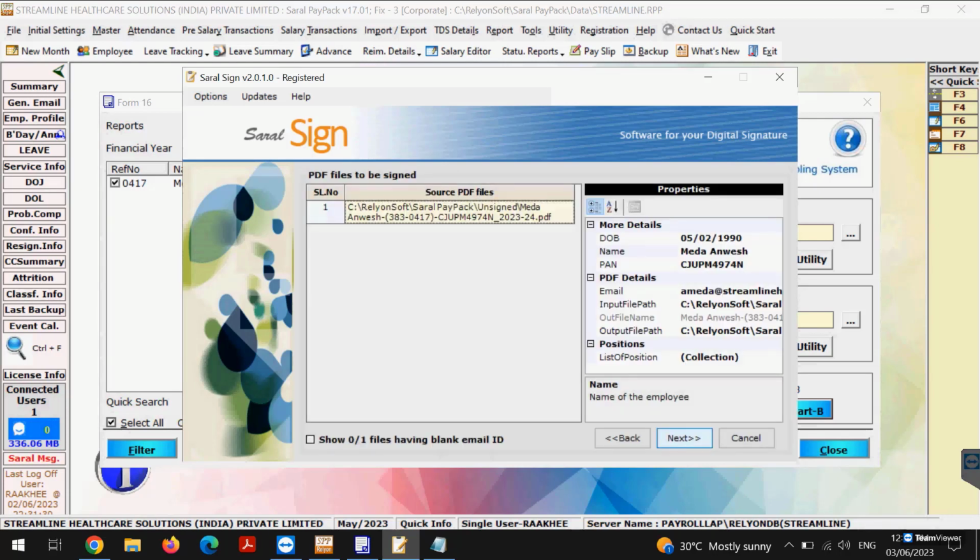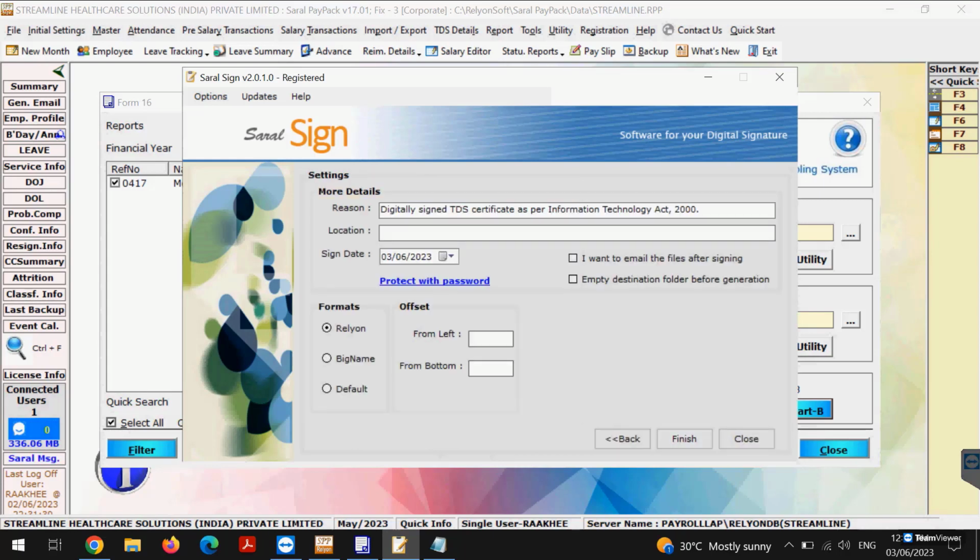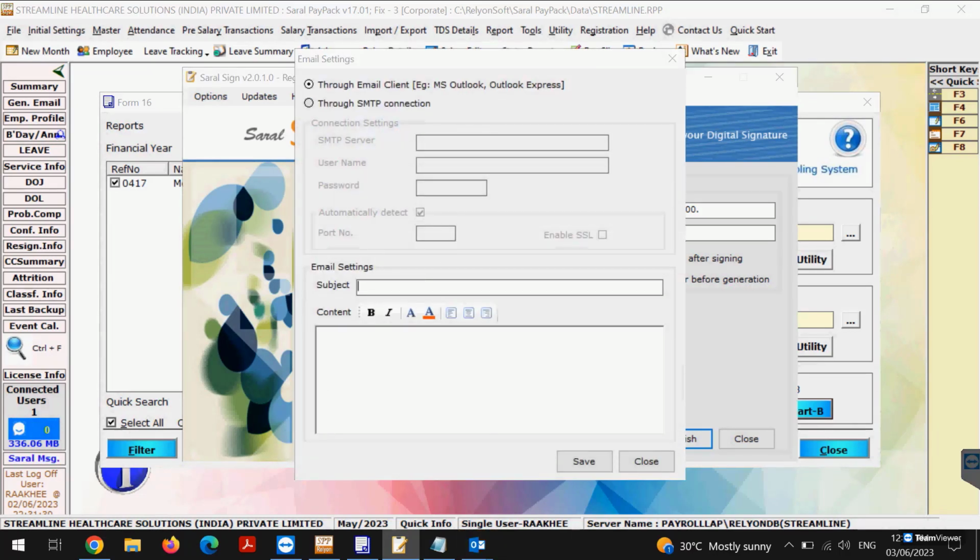Here the signed PDF path and the details of the PDF will be shown. Verify the details and click on next. In the last window, enter the purpose, location and signature date while enabling the option I want to email the files after signing. On click of finish, you will be asked for the email settings.